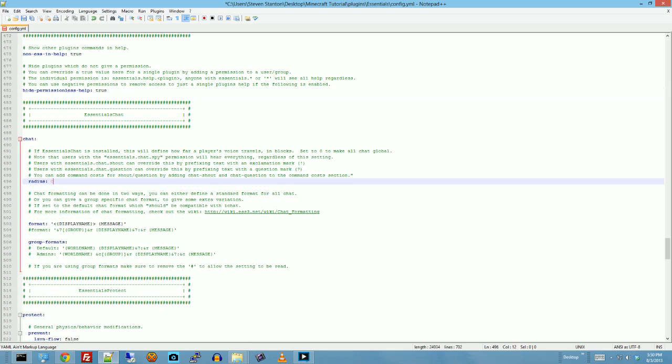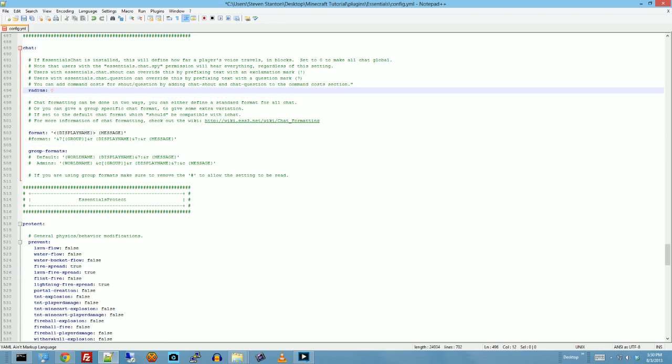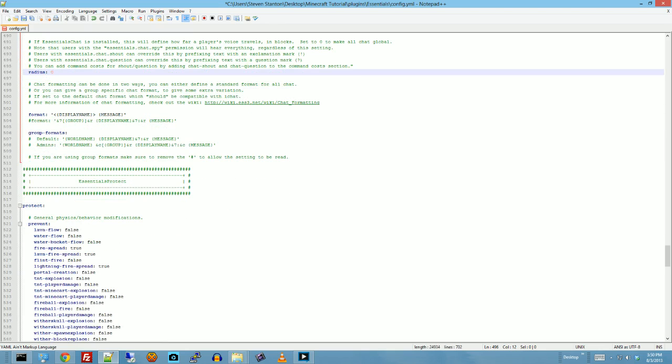Chat. If you're using Essentials Chat, I believe this should work with Essentials Chat. This will define how far a player's voice travels in blocks. So if you only want them to be able to hear for about 100 blocks, you put in 100 and that's it. Yeah, that can be a useful thing if you have a really large server, or you want something that's a little more difficult. You want people to wander out in their own areas and not have to listen to the other people and be bothered by them. It could be really useful for all kinds of reasons, and then also it could cause a lot of players to get annoyed.